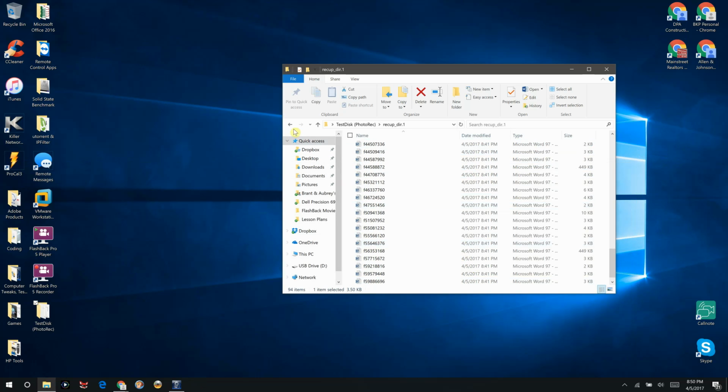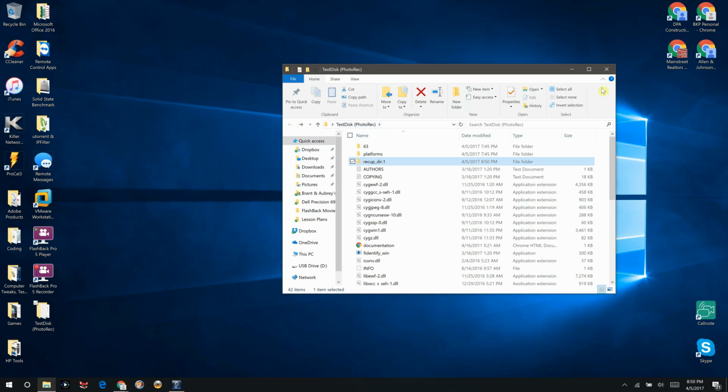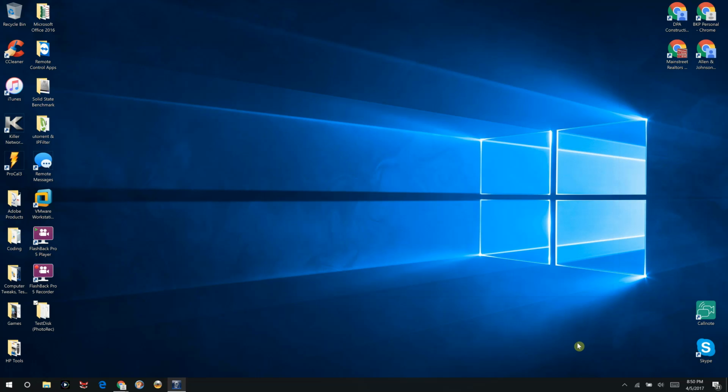So if you have any other questions, please ask the instructor in charge of this workstation. However, that's it for the RAM captures.